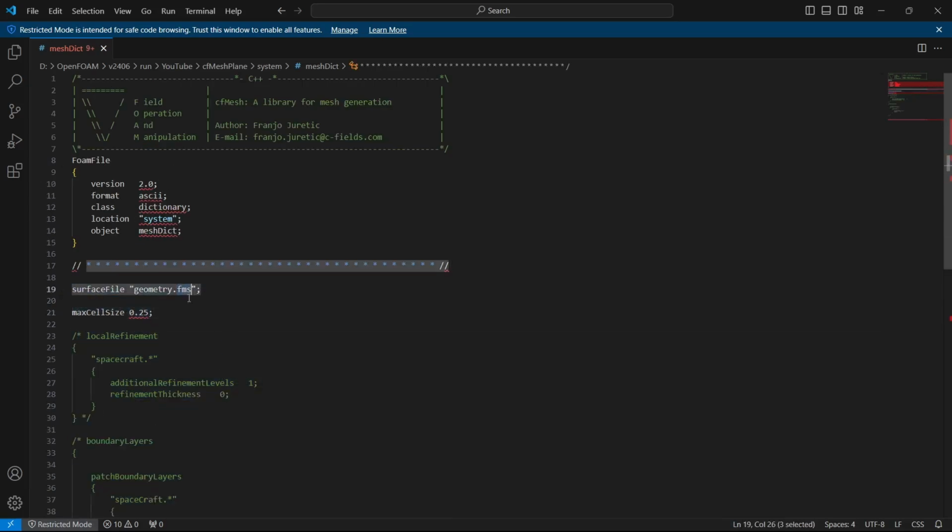First, we have to give the input. Oh, don't worry that it is in FMS. We will see what that is. First, I will save this.